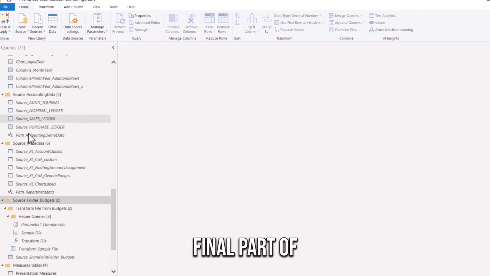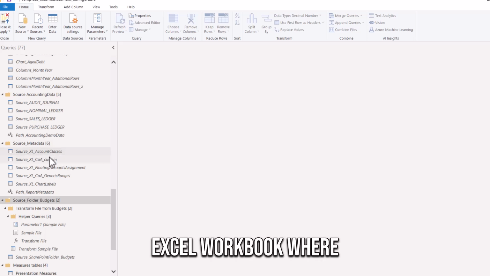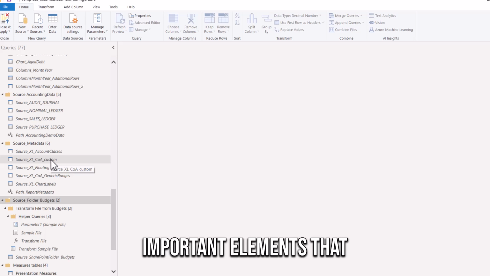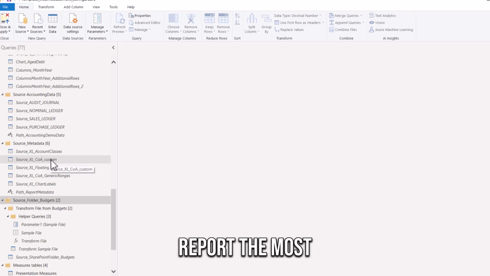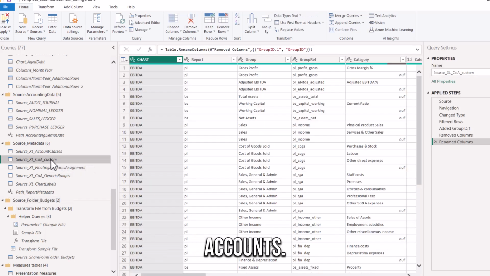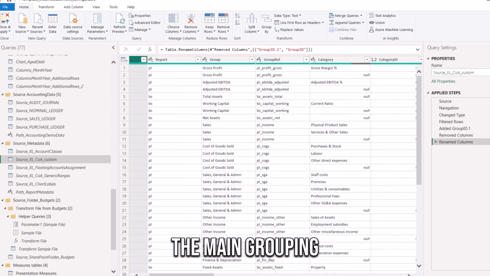And then the final part of the configurable template is that we've got a workbook of metadata. And this is one Excel workbook where it defines important elements that we want to configure within the report. The most important element being the chart of accounts. So here we're looking at the income statement for a chart that we call EBITDA. And here's the layout. And it's done on 3 levels. We've got the main grouping like sales, cost of goods sold, SG&A, and so on. We've got the category below that.